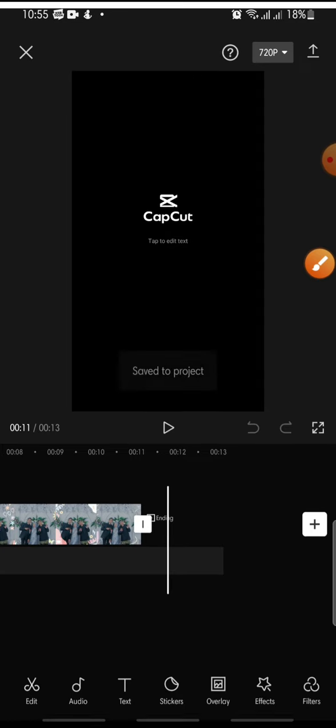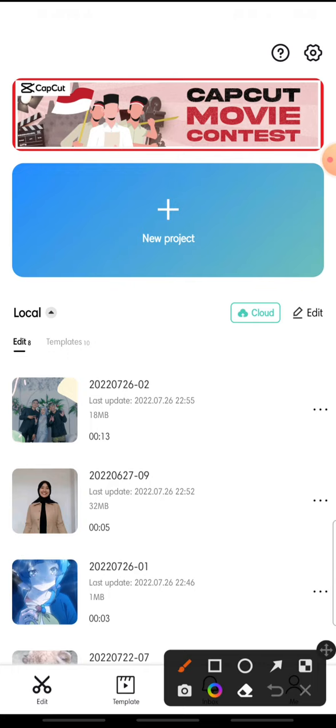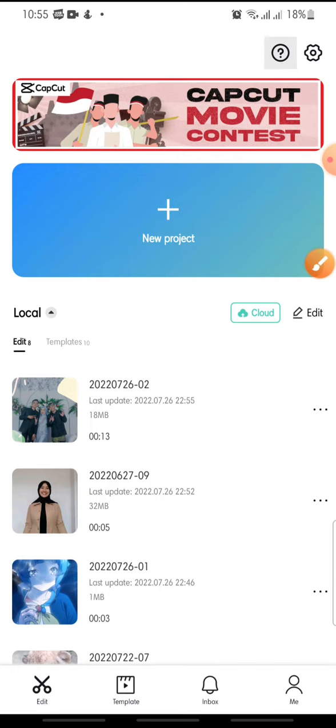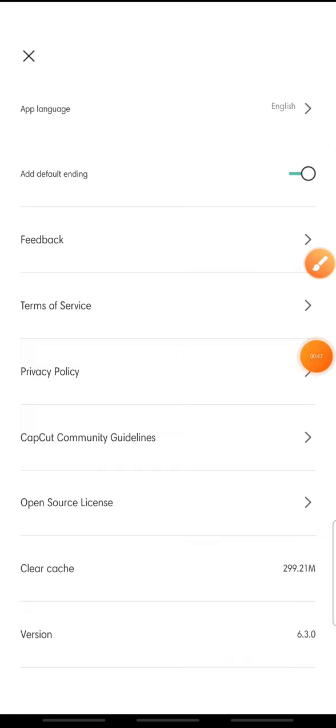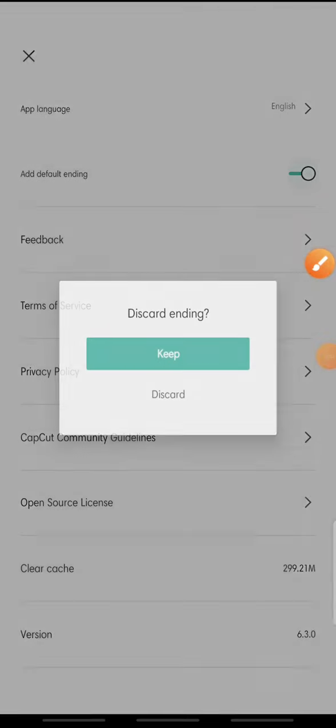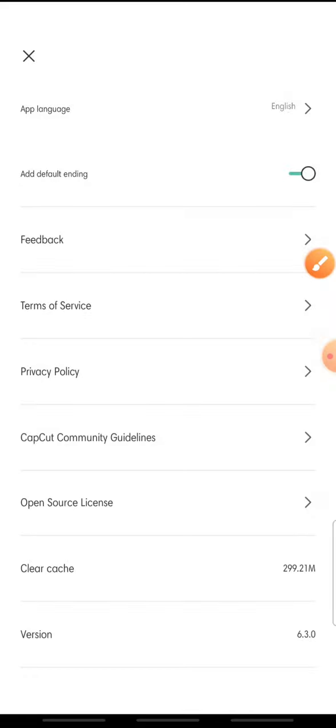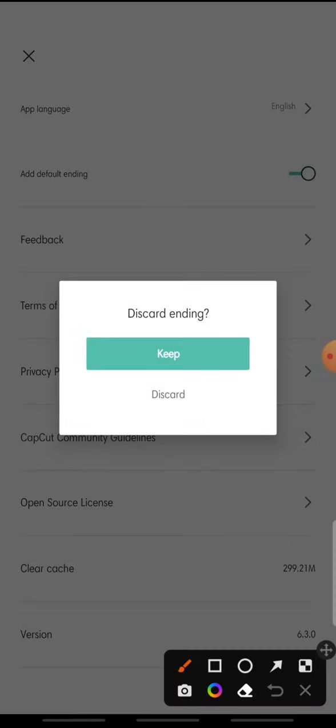So you can go to the CapCut menu, and after this you can click on Settings, and now you can swipe this button to the left, and then click on discard.